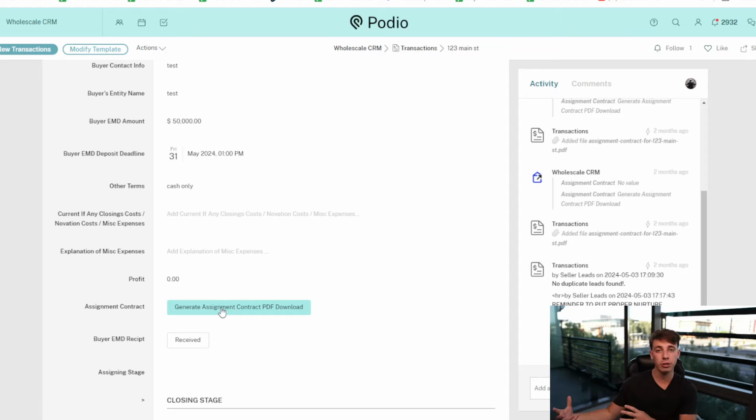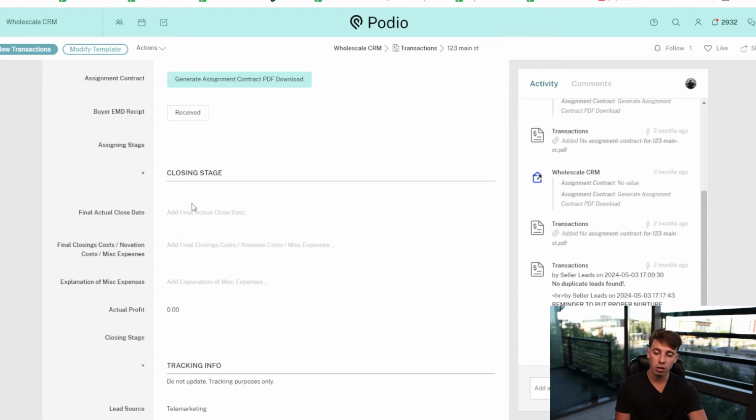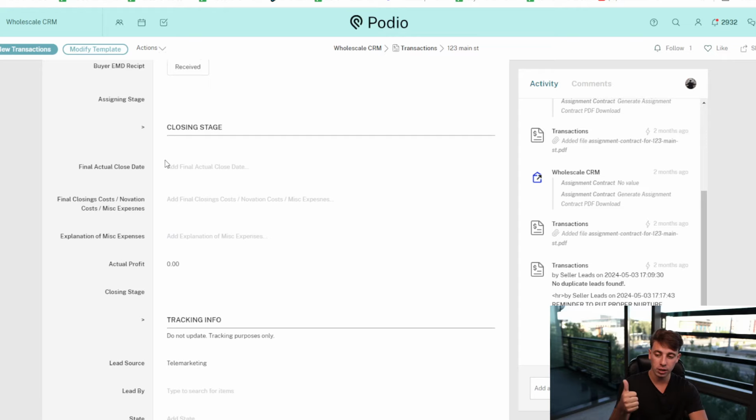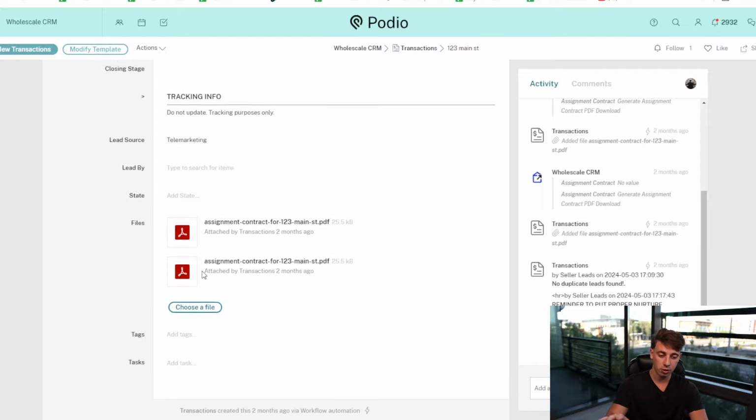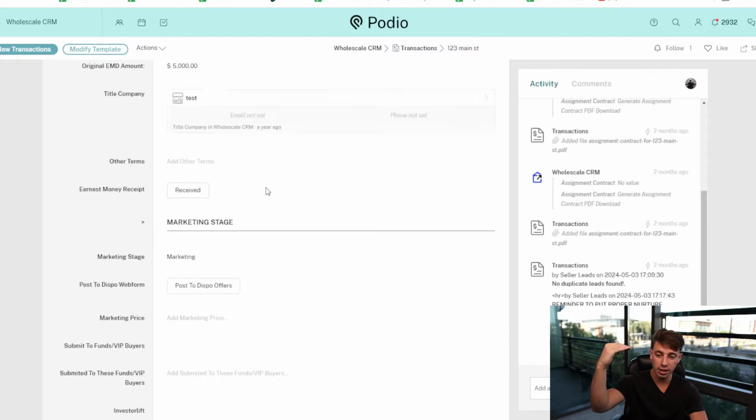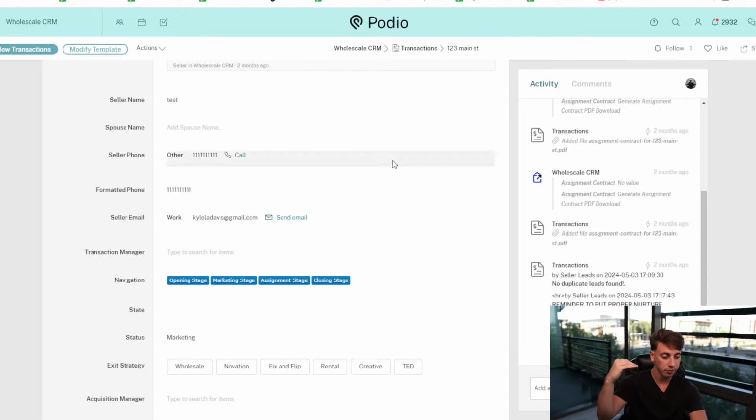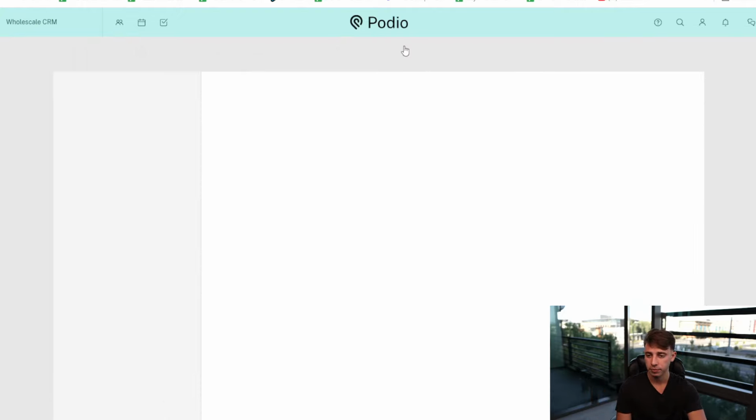And just like the purchase contract with the seller, this assignment contract is going to generate at the click of a button, so that way you can save time, stop filling out contracts, just generate them at the click of a button and send it to the buyer to sell the deal. Then we go to the closing stage. What was the price we finally sold it for? Were there any miscellaneous costs? And it's going to give us our actual profit, okay? And then some tracking info down here. So as you can see, it takes your team through open to close with the contract.